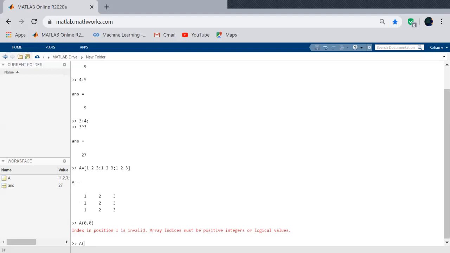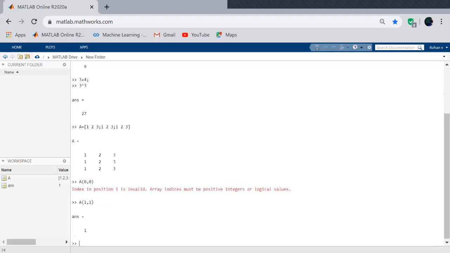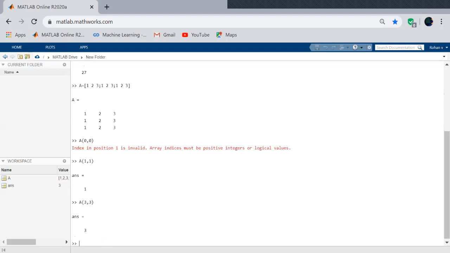So we need to access it by giving two parameters. One is which row, then which column. We want the first row, first column element. So we need to get 1. Okay, we got 1. Similarly, if you want to get the third row, third element, let us see, third row, third element, we'll get 3.